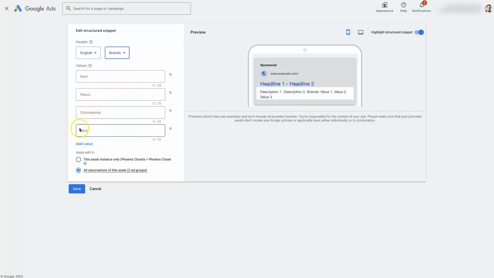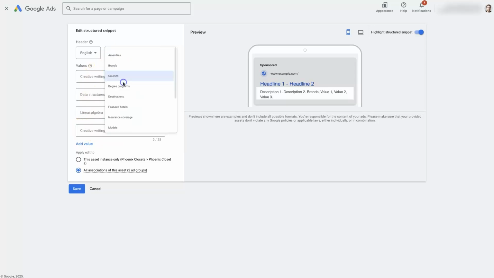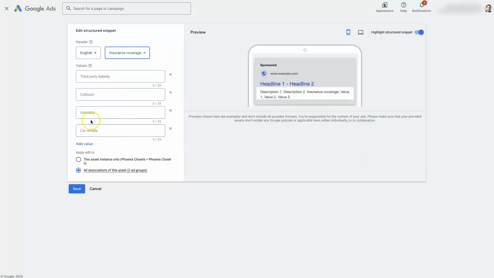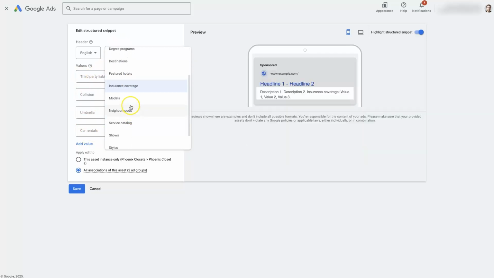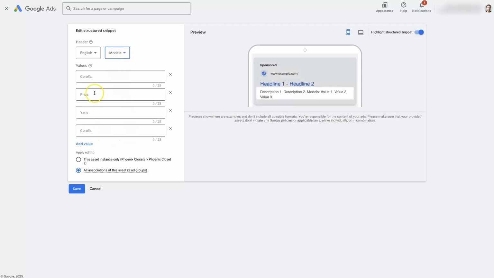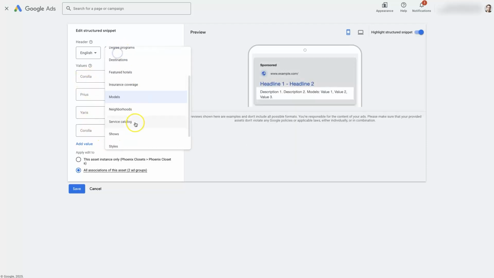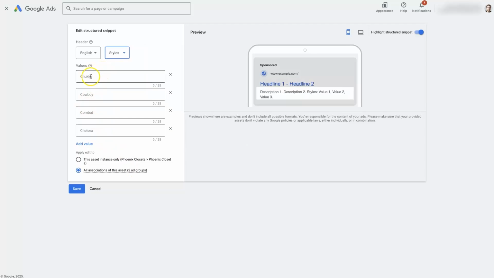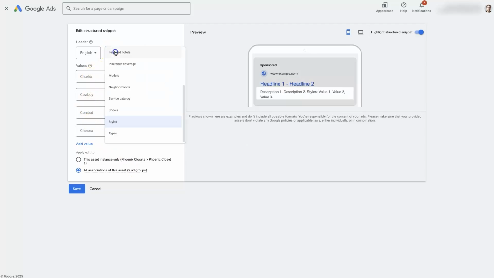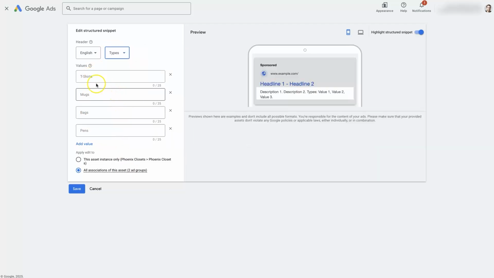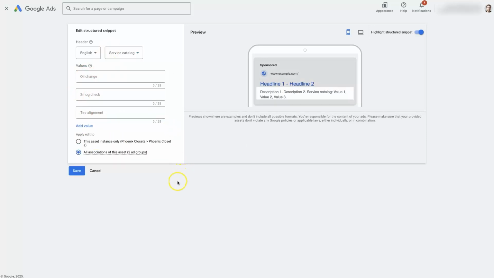So Nest, Nexus, Chromebook, courses, creative writing, data structures. So if you're unsure how to use these, you can just take a look at the examples. So for models, maybe you have different types of cars that you're selling, styles, types, t-shirts, mugs, bags, pens, service catalog, oil change, smog check, tire alignment. You get the idea, right?